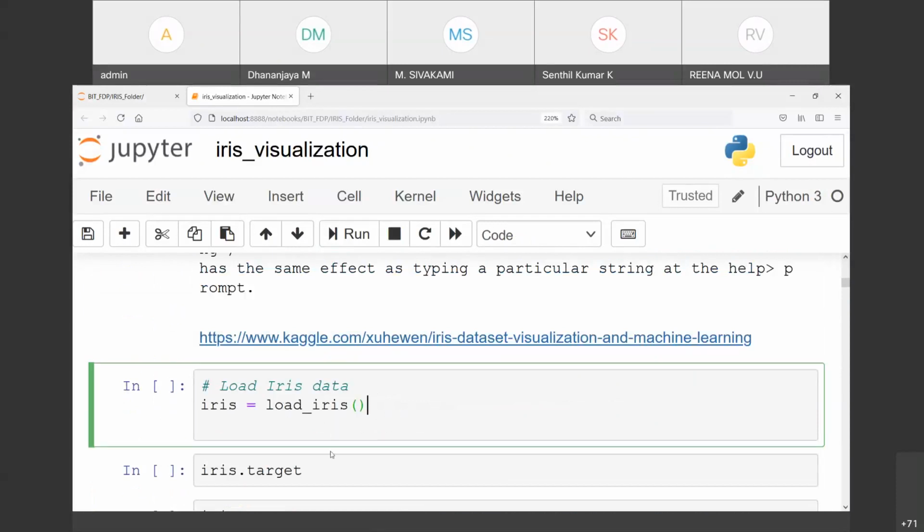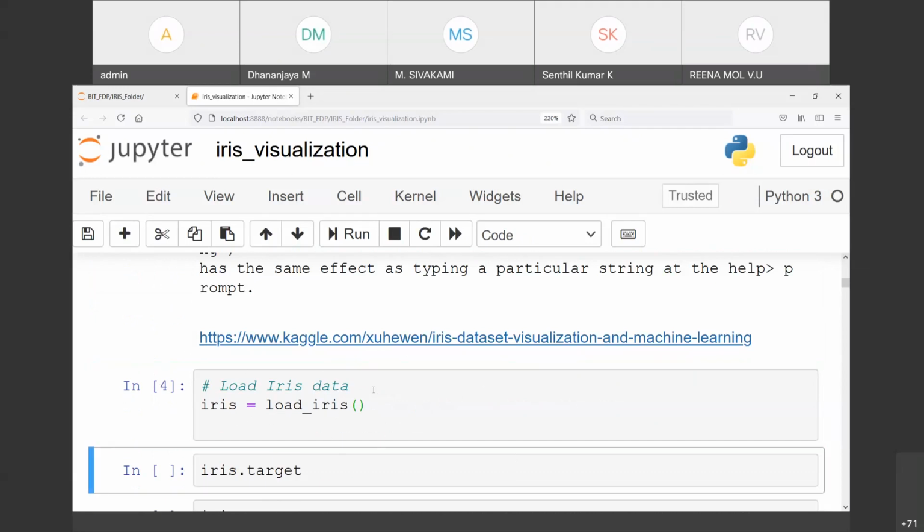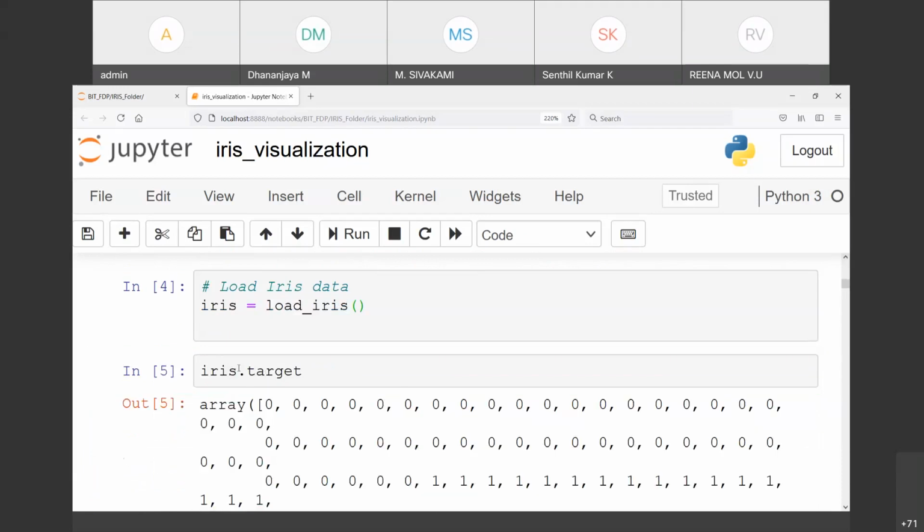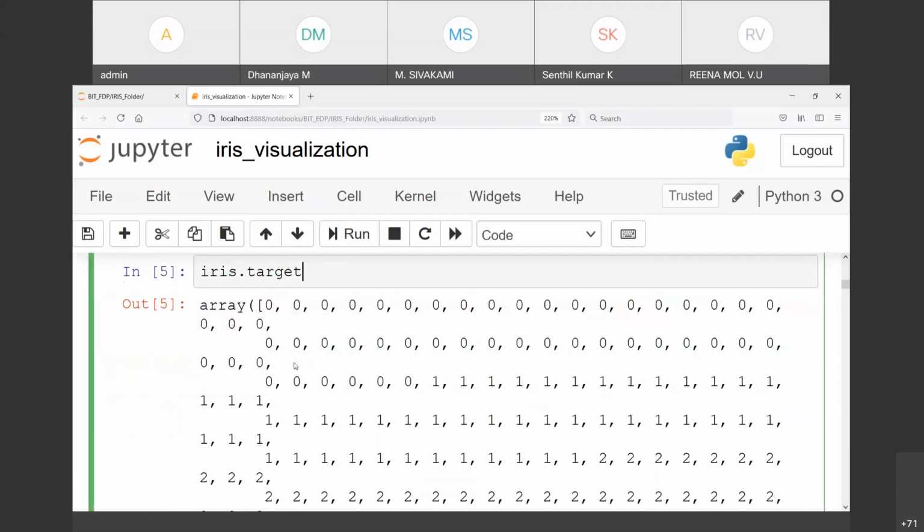Now, as I mentioned, the IRIS data set is already available in Scikit-learn. So I am just loading the data set here. That command is load_iris. This is already there, so I am just loading it. And now this variable IRIS contains the data information. This is the target. This is the classes in the IRIS data set. It is given as 0, 1, and 2. Actually, we have seen there are 3 types of flowers: Setosa, versicolor, and virginica. So in place of them, it is given as 0, 1, and 2.